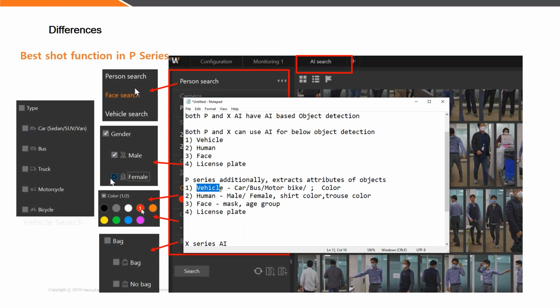When it sees a car, it will find out what type of car. So it's called attribute. Then what is the color of the car? Attributes of the car. For a human, it will detect whether it's a male or a female, shirt color, trouser color. For a face, it will detect the age group, whether he's wearing a mask, glass, and all that. Okay. So this is possible with P series.